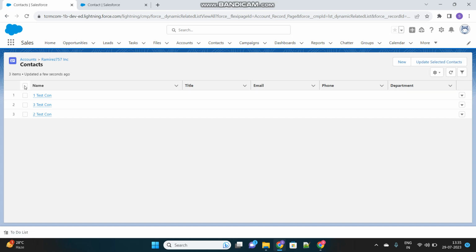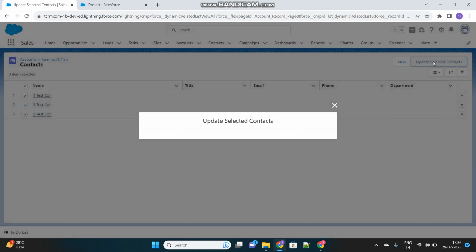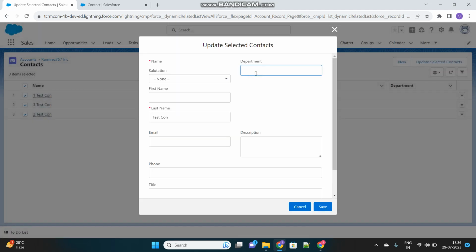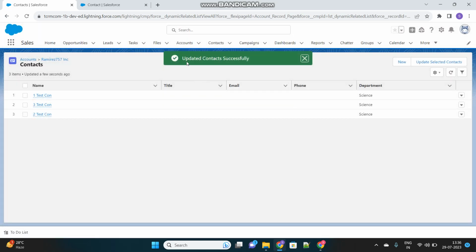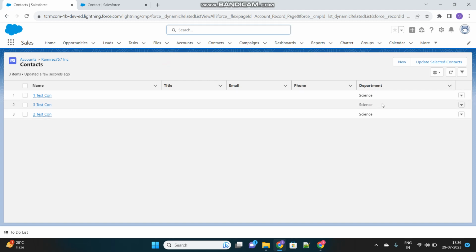Update Selected Contacts. So let's select all the contacts and update the Department field to Finance or anything. Let it be Science. Then save it. It will again ask for the confirmation. Okay, and see, the message shows here, Updated contacts successfully, and the department is changed to whatever we put.